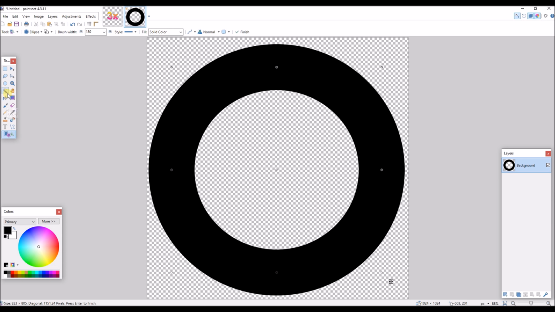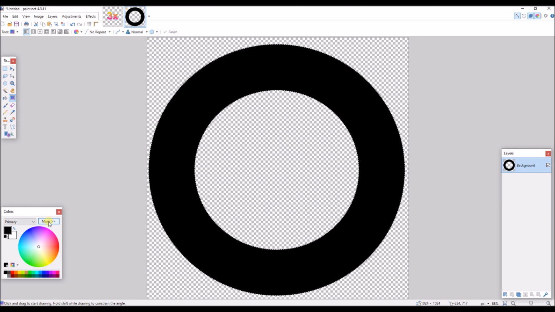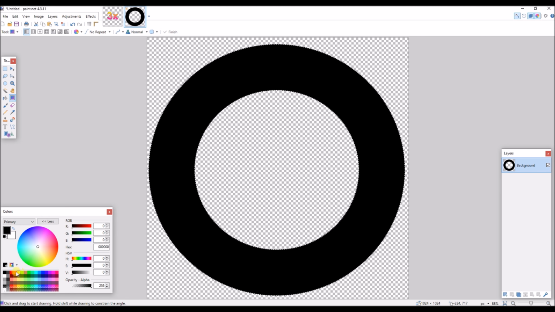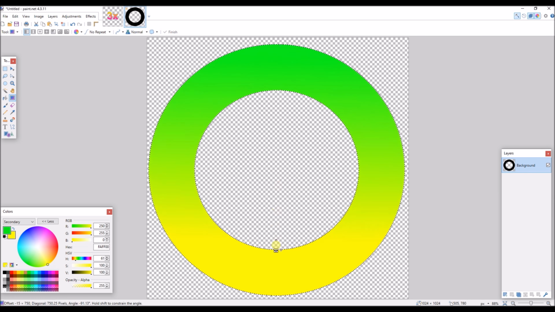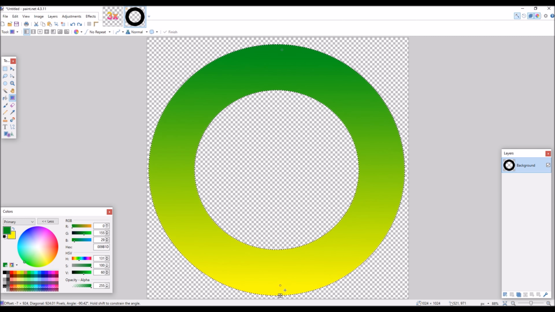And now let's select this part and create a gradient in there. Let it run from maybe from green to yellow, maybe a bit darker. Okay, something like this.